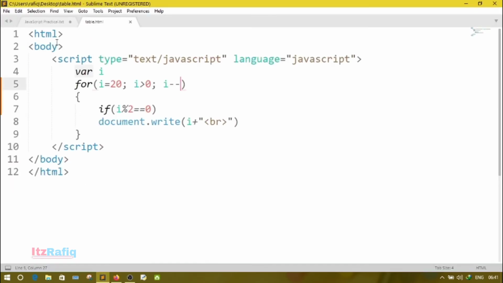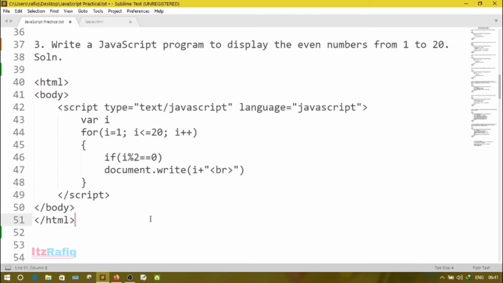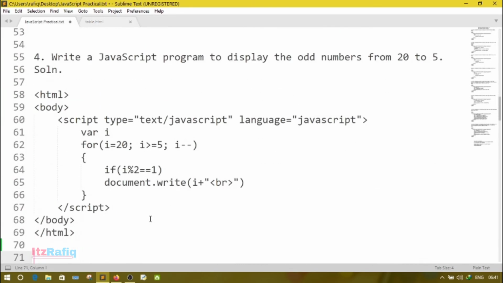Now we'll move to next question. Write a JavaScript program to display the odd numbers from 20 to 5. So similar as previous question, first 3 lines compulsory, then I have taken one variable I, started from 20 and I am going till 5. Then each time the value of I will be decremented by 1.